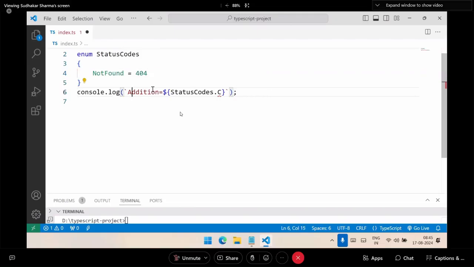Now I want key and value. I want to print the key and I want to print the value. How you can print the value? First, to print the value, StatusCodes.NotFound, it will print the value. And how will you print the key? We have to use StatusCodes of value 404. That means this is reverse mapping of enum. Into enum you pass the value, it will return its key. This is called enum reverse mapping technique.